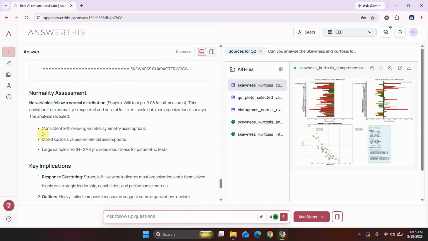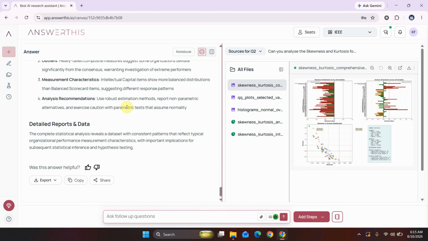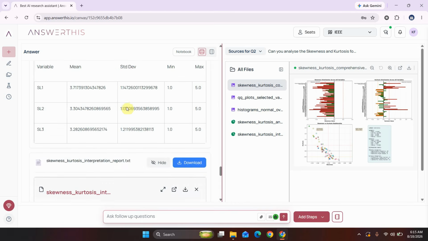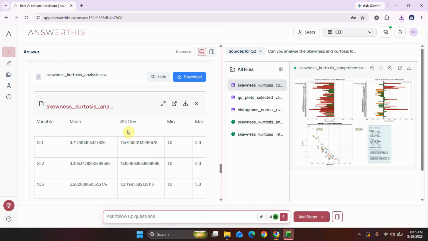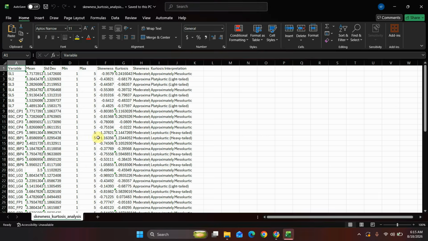Normality assessment, this is what I'm interested in. No variables follow a normal distribution. Now, based on Shapiro-Wilk, that's a very strict conservative test for normality, but we are going to stick to the skewness and kurtosis values. Now I've opened this particular table here, and I've got the skewness and kurtosis values here.